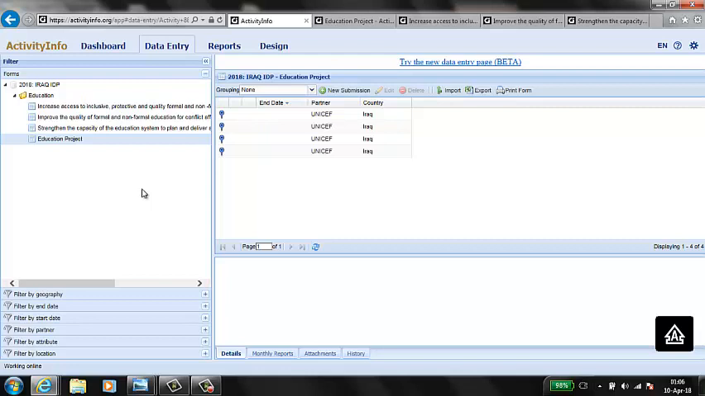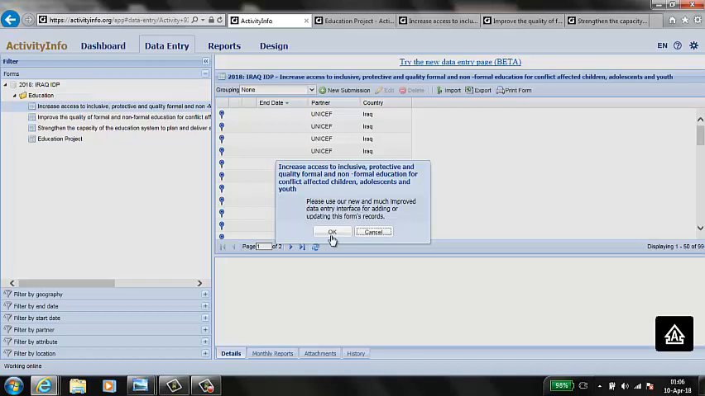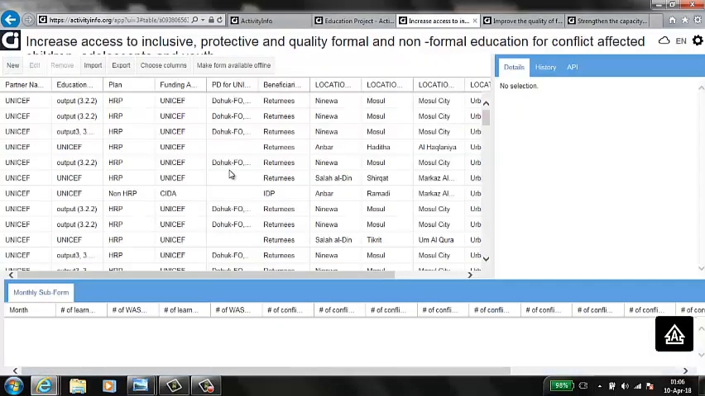Now I will report my activities. I will select the first form, then I will choose a new submission, then I will choose OK. I will get this window.